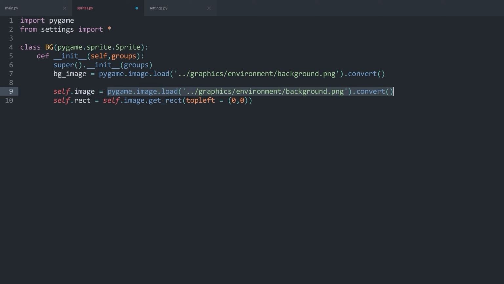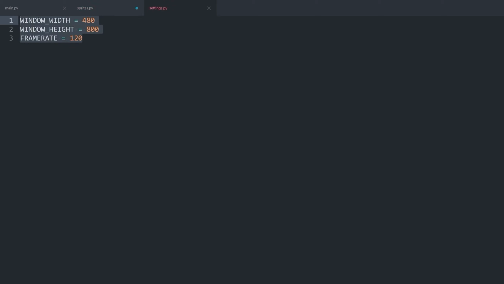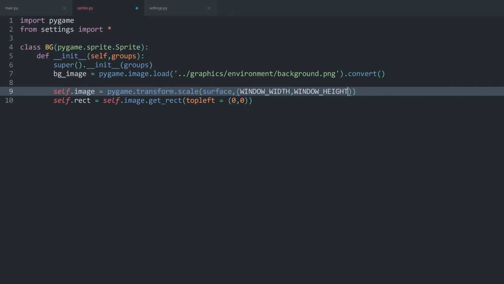And what I could be doing now is, when I create the image, I could call pygame.transform.scale. What scale essentially does is it takes a surface and a scale. And this scale is going to determine how big the surface is going to be. For example, if I pass in our window width and our window height, let's actually copy those from settings. So window width and window height. And for the surface, I just want my bg_image.